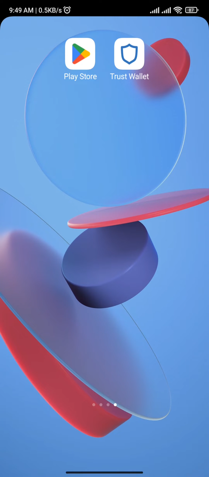In this video, I will show you how to change Trust Wallet recovery phrase. Now, if this is something that you want to learn, make sure to follow all the steps and watch this video till the end. Now, firstly, open up the Trust Wallet app.